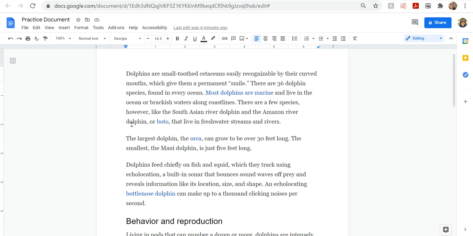If we were to do, say, Shift right arrow, it highlights by letter. Shift down arrow highlights by line. So if we did Control Shift down arrow, it'll highlight by paragraph. And Control Shift to the right will do by word.